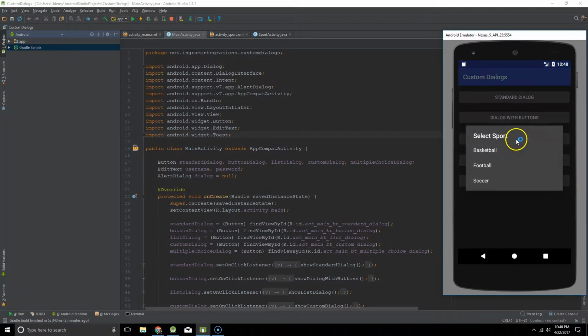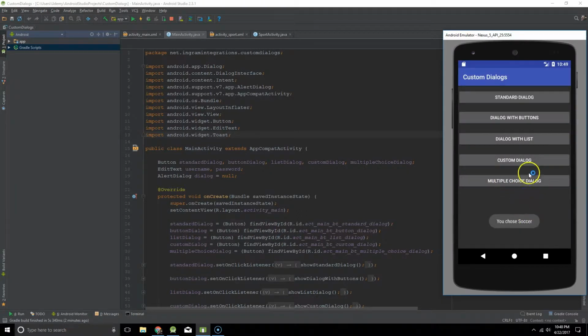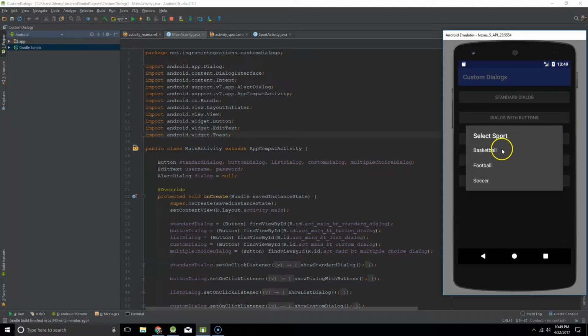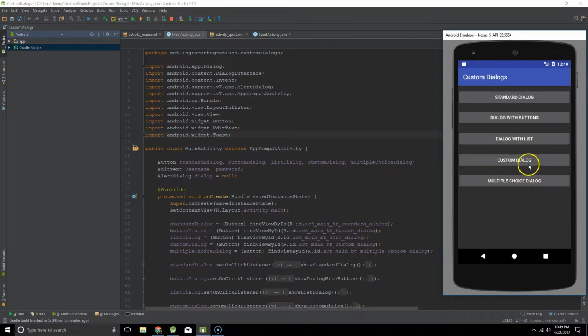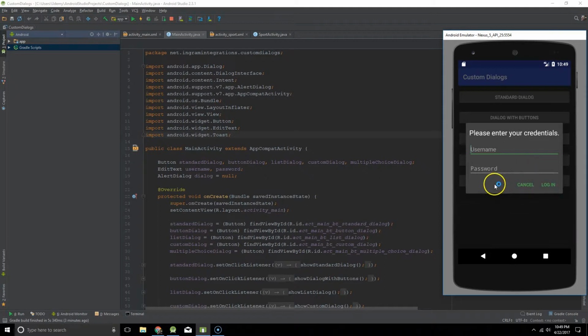Then we will show a dialog with a list, and you can select things on the list, and right now a couple of the items just display a toast. I believe the first one goes to another activity. And then I'll show you a custom dialog where you can make your own custom layout.